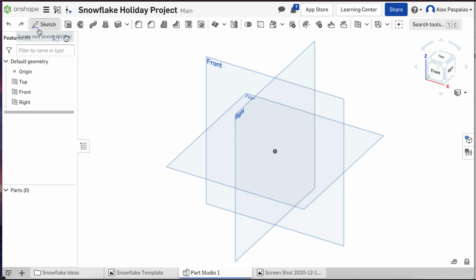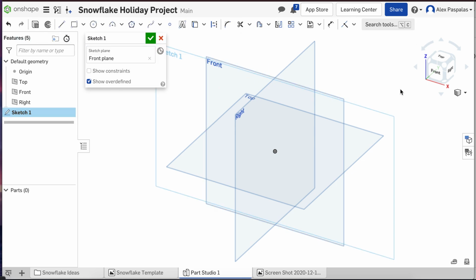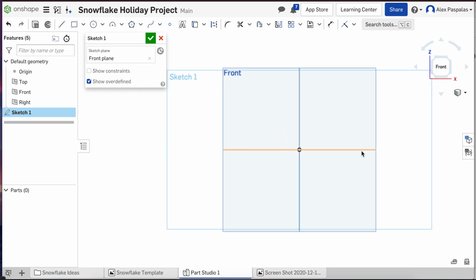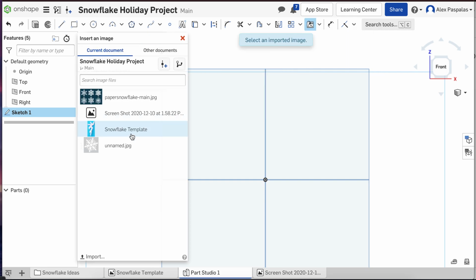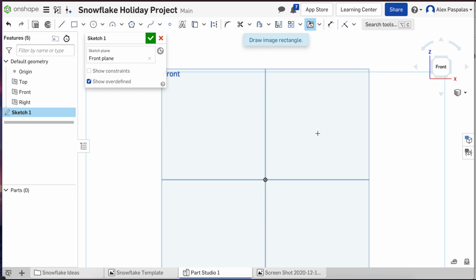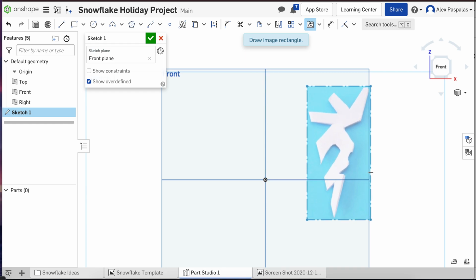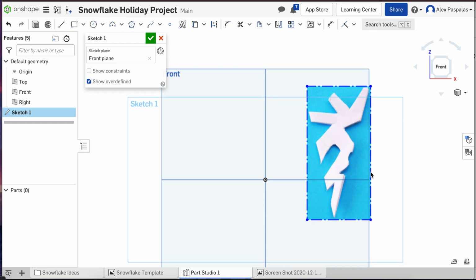So I'm now going to create a new sketch, and I'm going to make this on the front plane just so my snowflake is facing me and standing upright. I think it'll be easier for me to create and trace that. So I'm going to go up to my toolbar and click Insert Image. I'm going to choose my snowflake template, and then draw my image rectangle. I'm just going to leave it as is right now, and we'll eventually move it into the position we need.